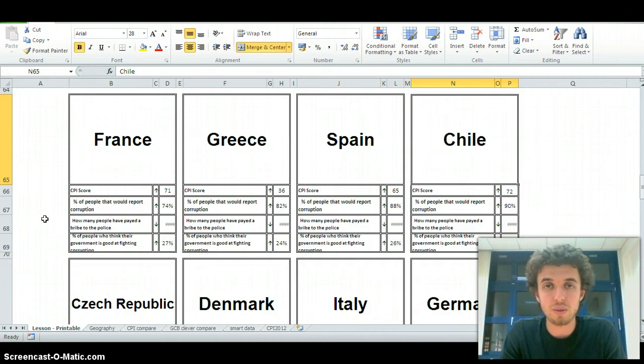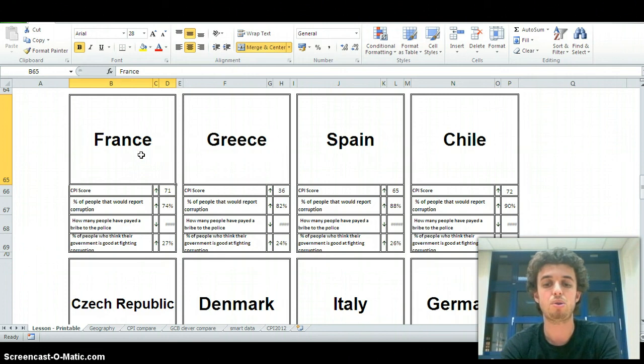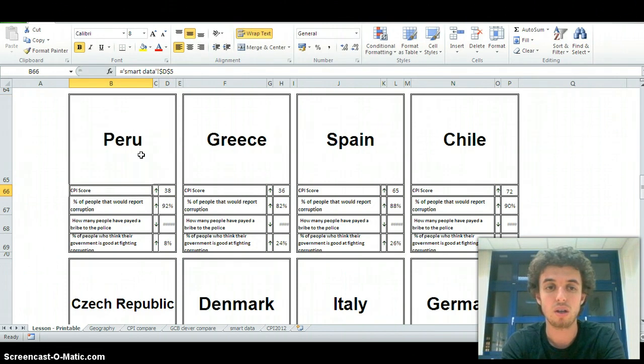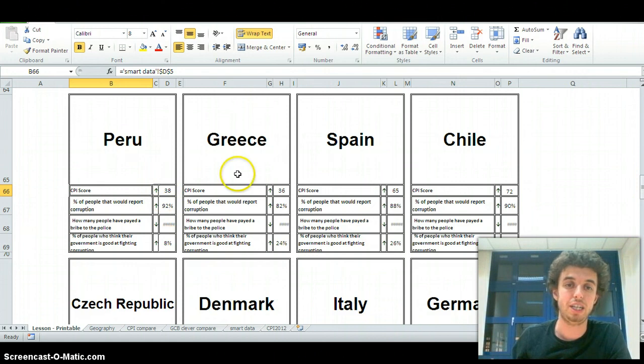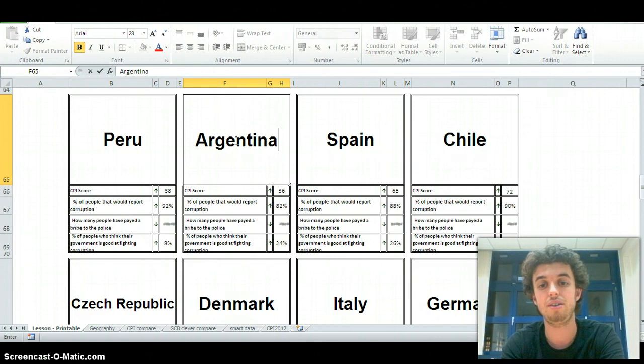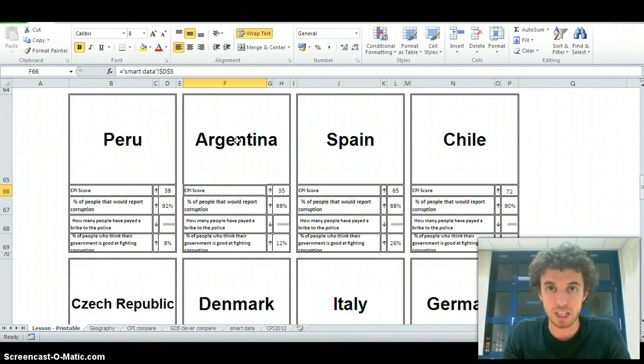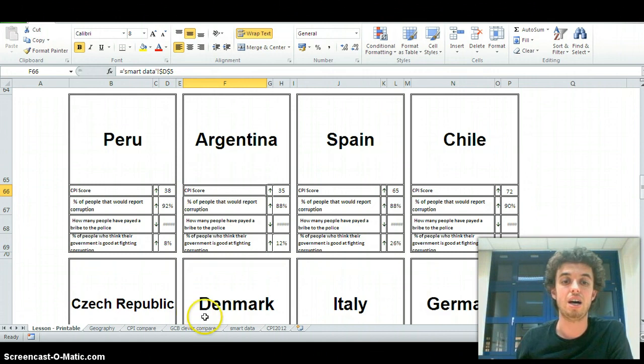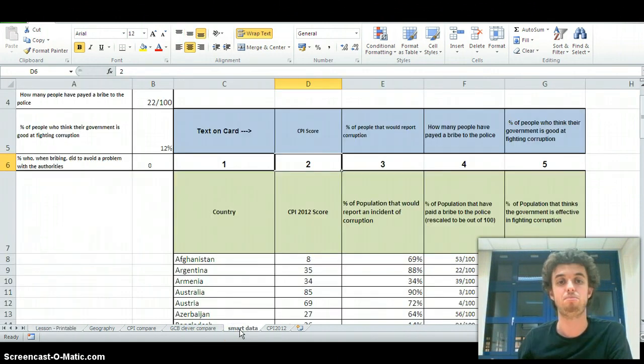So if you want to, let's say, do it in Latin America, we don't want France, Greece, and Spain in there. We might instead want Peru. There. So you just click on it, delete it, type it in, and the data will automatically change for you. Again, if you want to have not Greece, we'll do that and make it Argentina. And see, the data changes. Now, the reason the data changes is because all of these cards are linked to a tab called Smart Data just here. So you can click on this Smart Data.